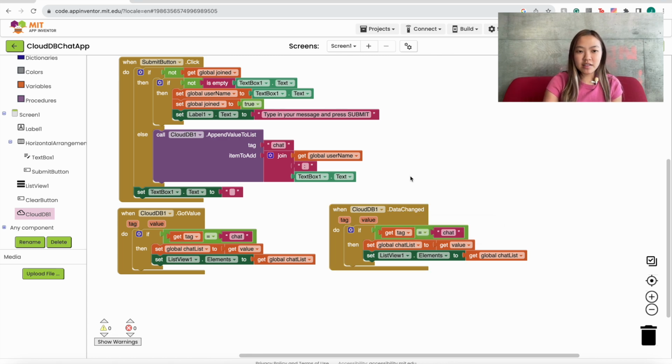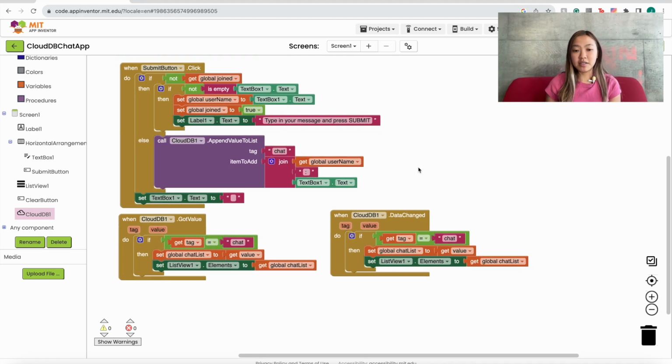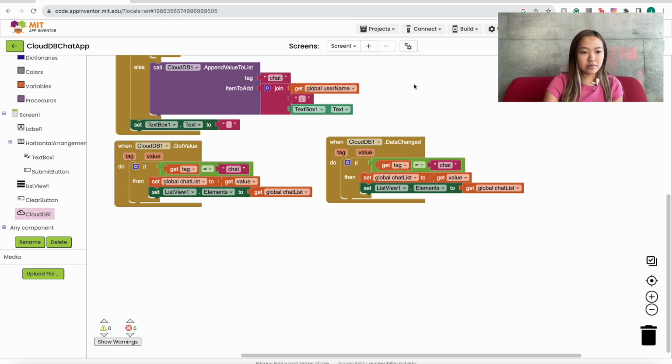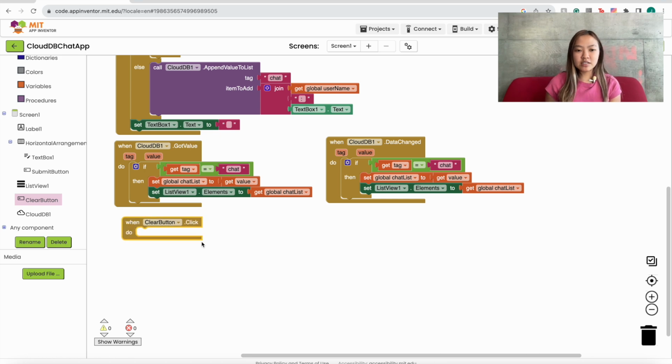And then the last button that we need to deal with is going to be the clear button. So let's go down to this clear button and drag in this when clear button.click. And when that's clicked, we just want to update all our global variables to be like the default ones. And then we want to update the text box, the label, and the list view to make sure those are all set back. And then we want to just clear what we had in the cloud database.